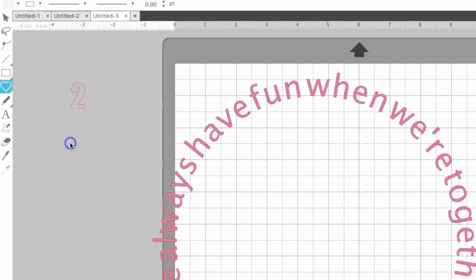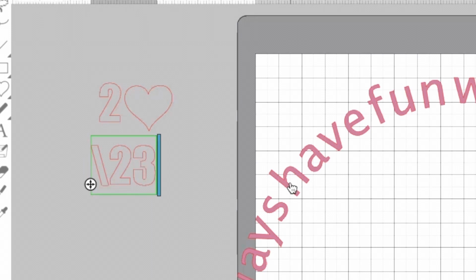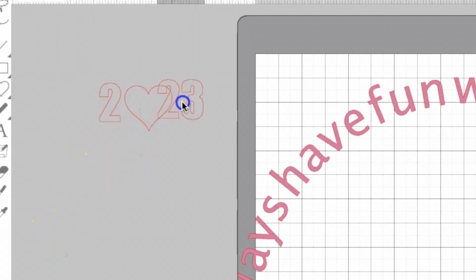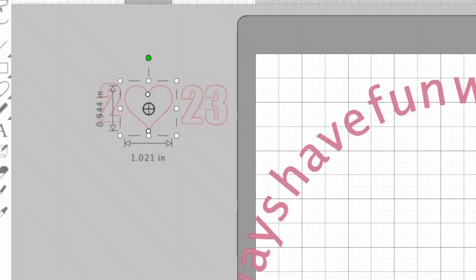Then I want a heart shape. So get me a heart shape. Okay. Then I'm going to go back over here. Then I want to write 2023. And then I want to add these together. And I want to do an inset in the heart because I want like a double heart.